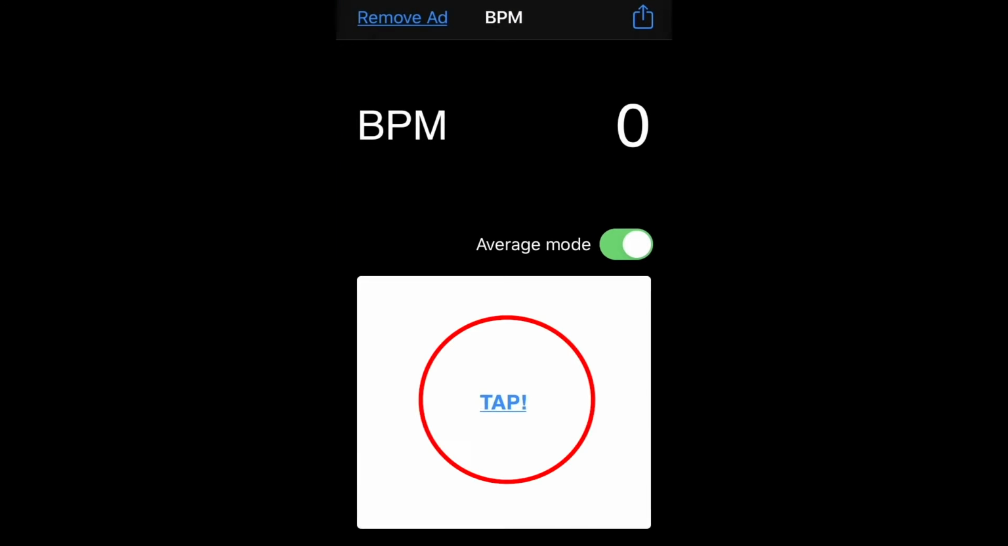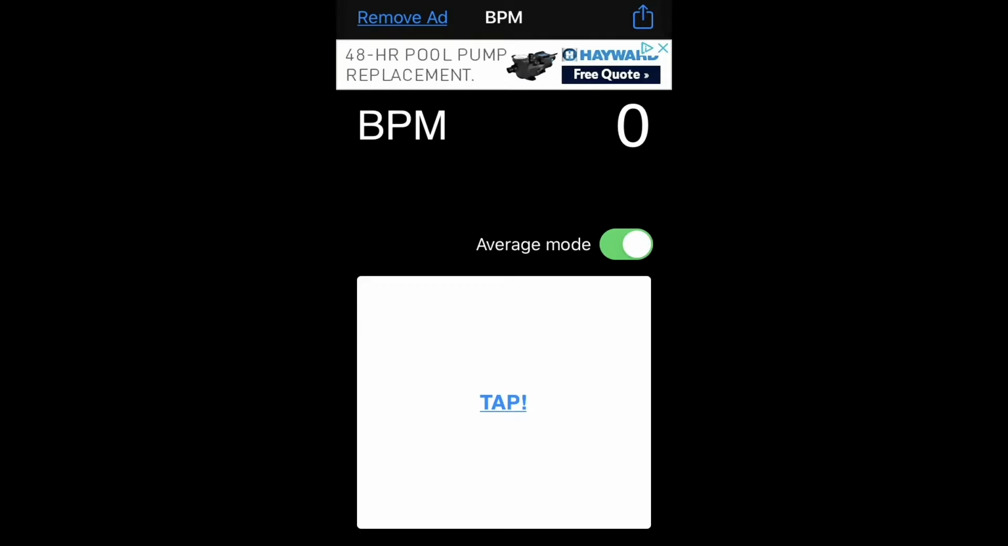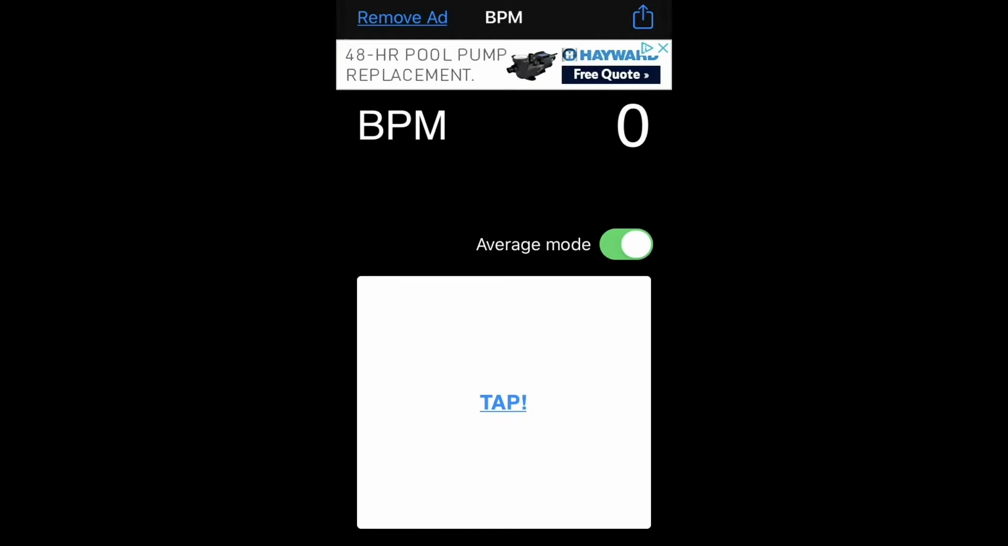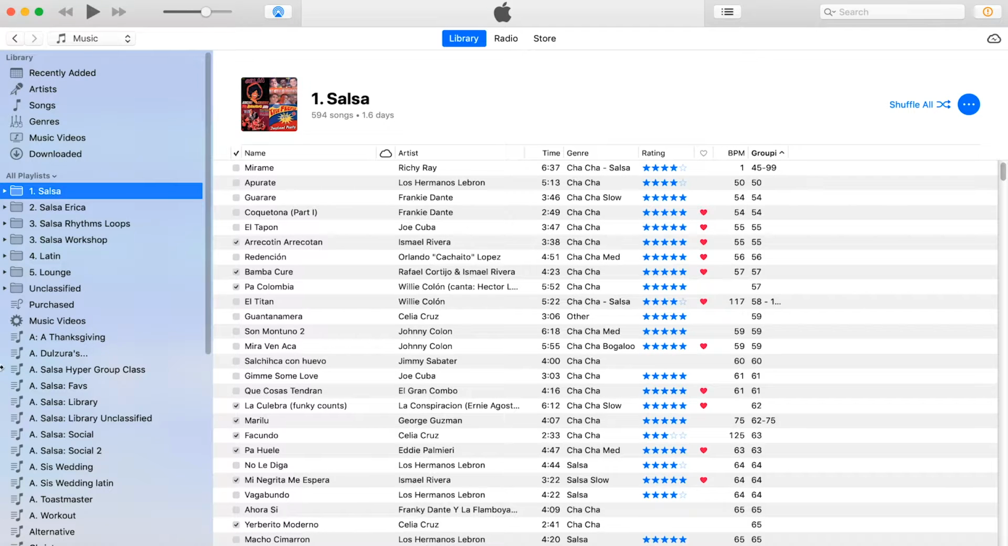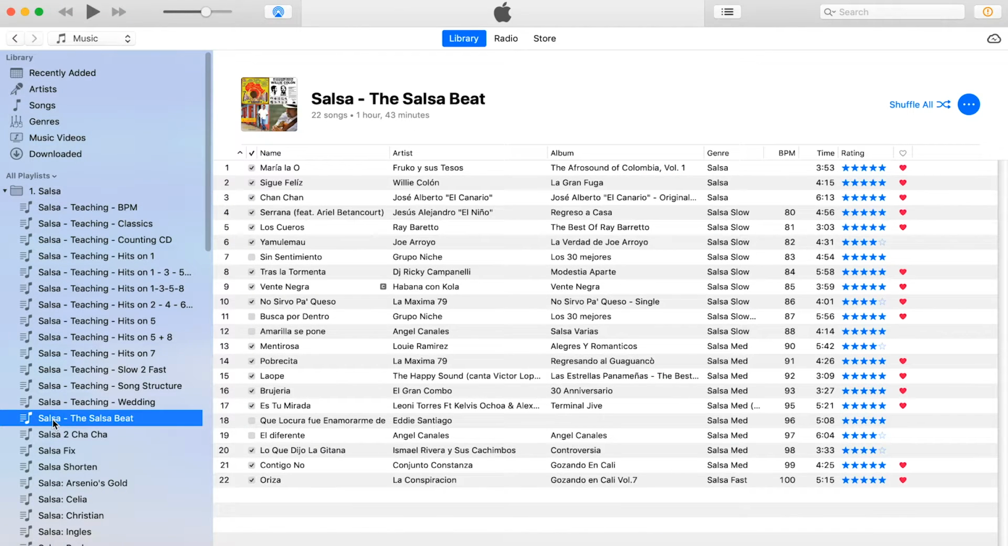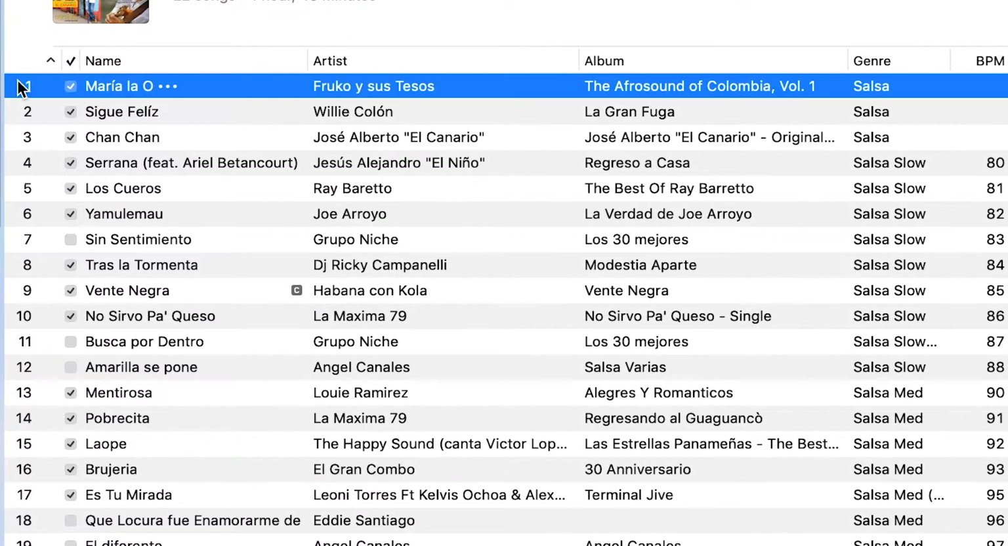The big square button that says tap is where I tap the quarter beats of the song. Then there's this average mode on and off, which I always keep on the off mode. I'm going to go into this playlist I created for today's video. I'm using iTunes, but use whatever you please. And I'm going to demo finding the BPM for this song, Maria La O by Fruco y sus Tesos.